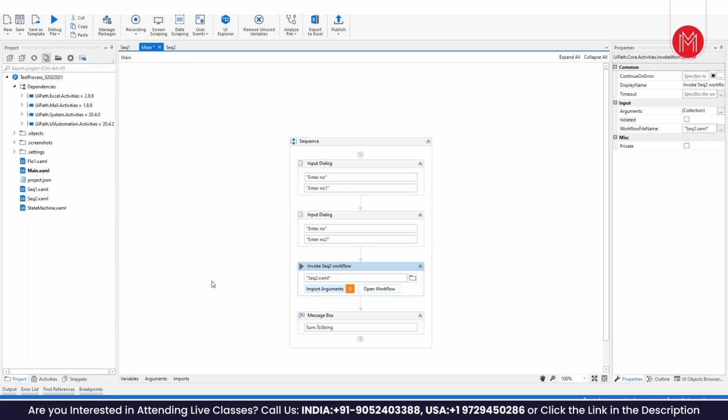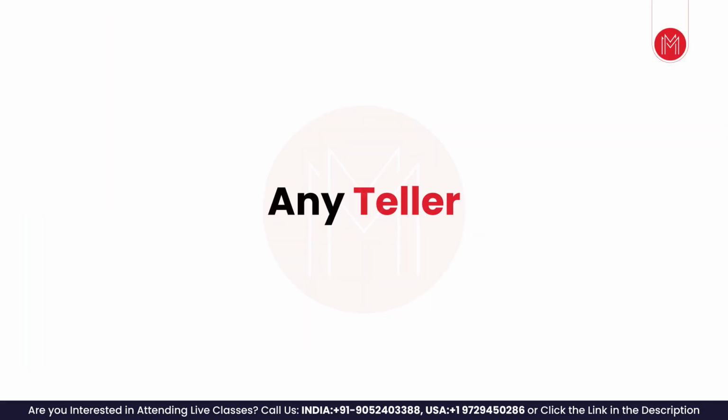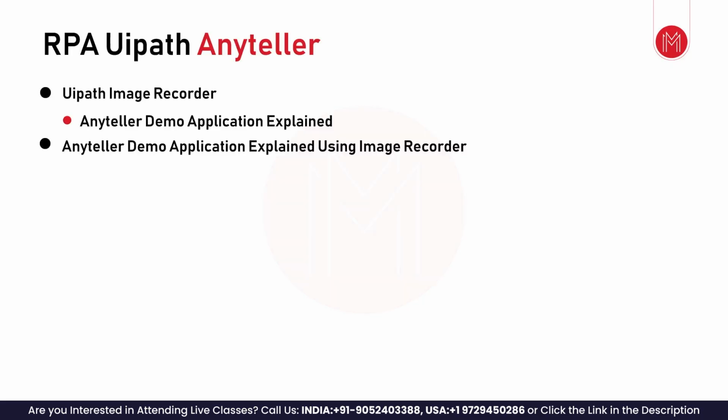You are able to understand it, right? Image automation, and then we'll start with Excel automation.